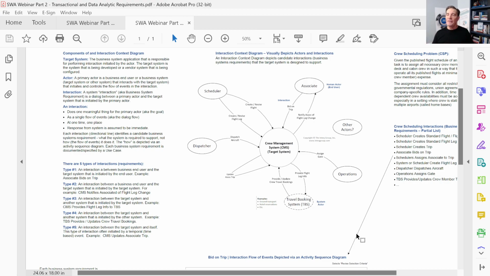So now we've identified some requirements, and there are many others as well. So what we do next, let me just slide this over just a little bit.